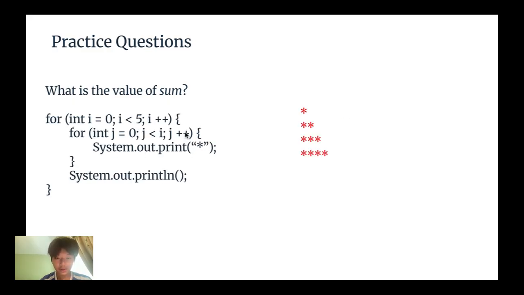And lastly, for this nested loop, although the outer loop runs 5 times from 0 to 4, you can see that in the first run when i equals 0, this loop right here doesn't print anything. So you can see when j equals 0 and i equals 0, j is not less than 0. 0 is not less than 0. So this section right here doesn't run, it only prints an empty line. So there will be an empty line here.